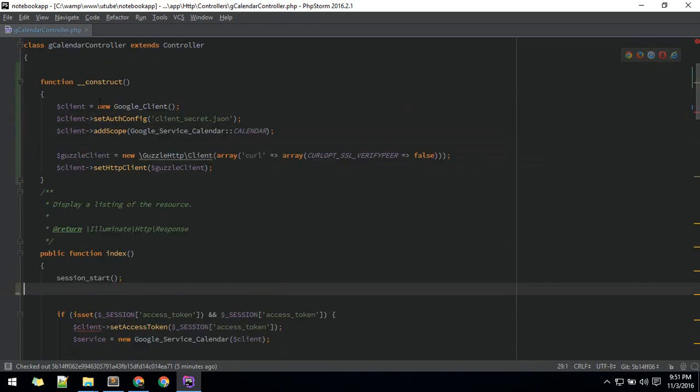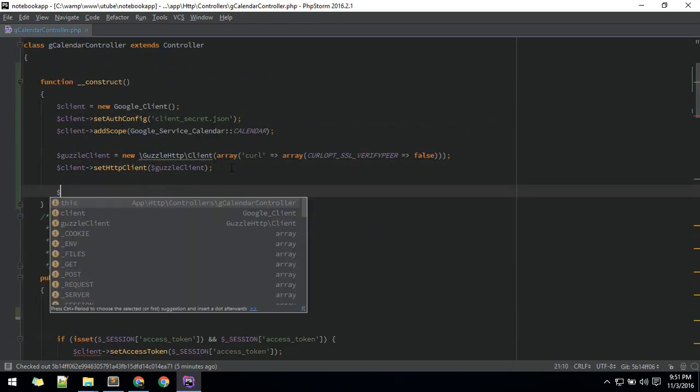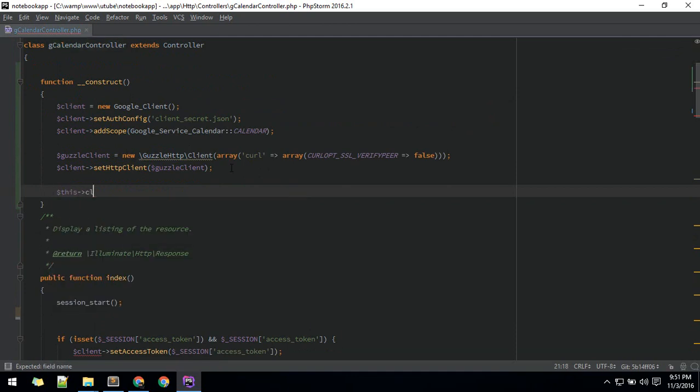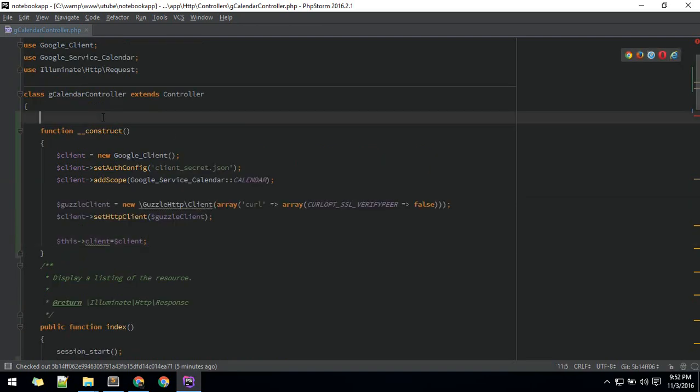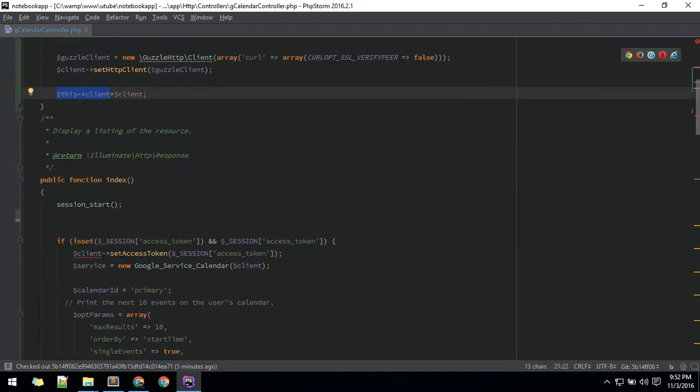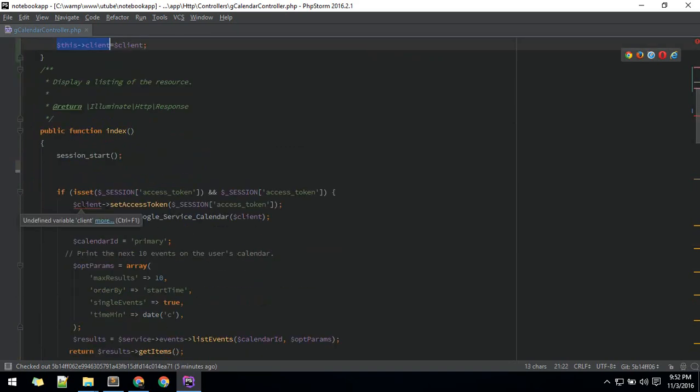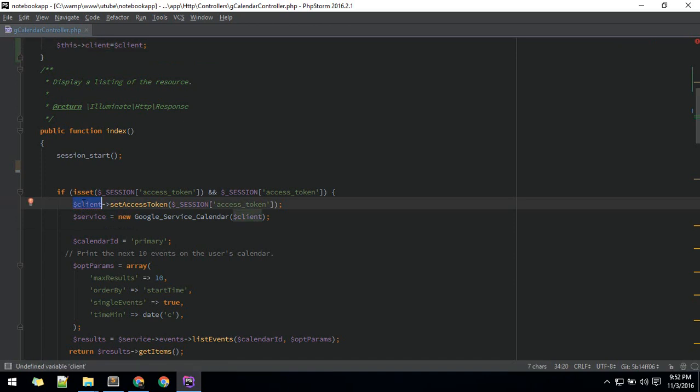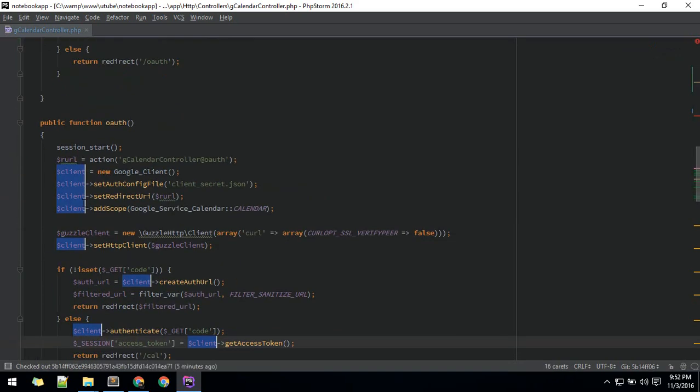So now we need to modify the code a bit. So let's put this inside the client variable. Okay, like so. So we need to create a new variable, protected client. Alright, so we assign this client variable to our class variable. Alright, so now we need to make all of these client into this client. So I will select all of them.